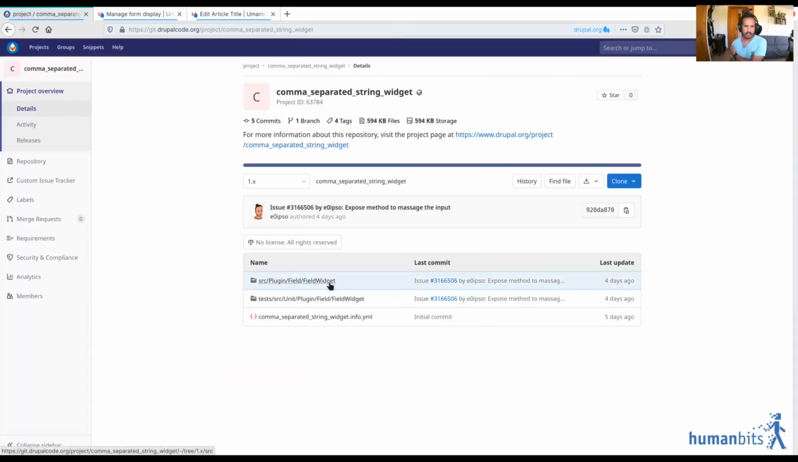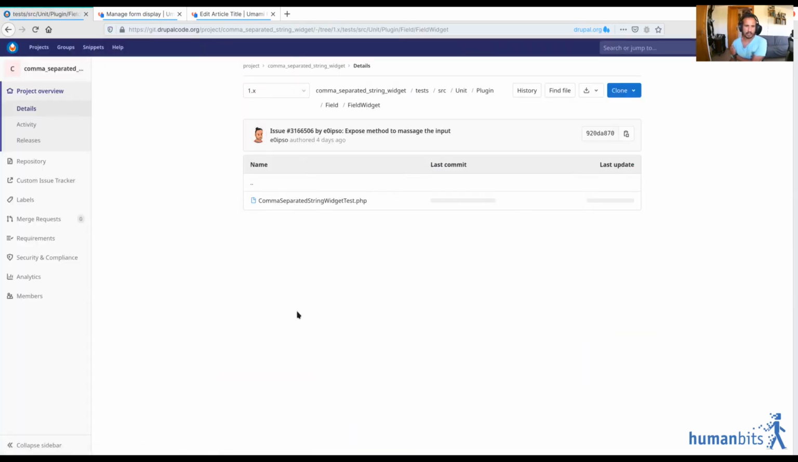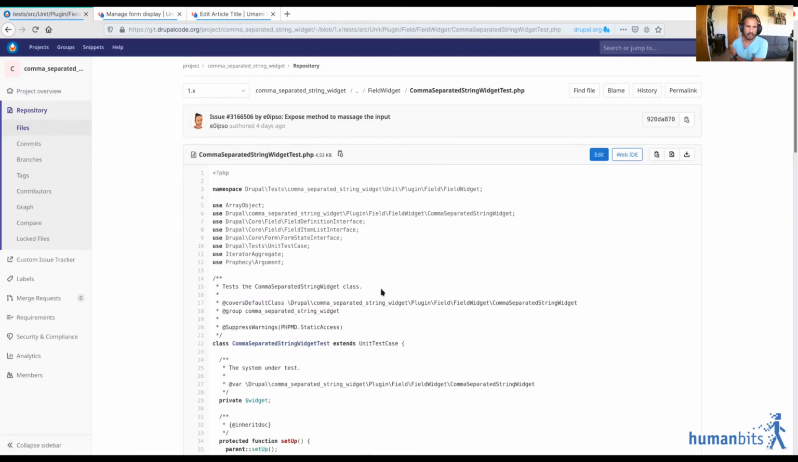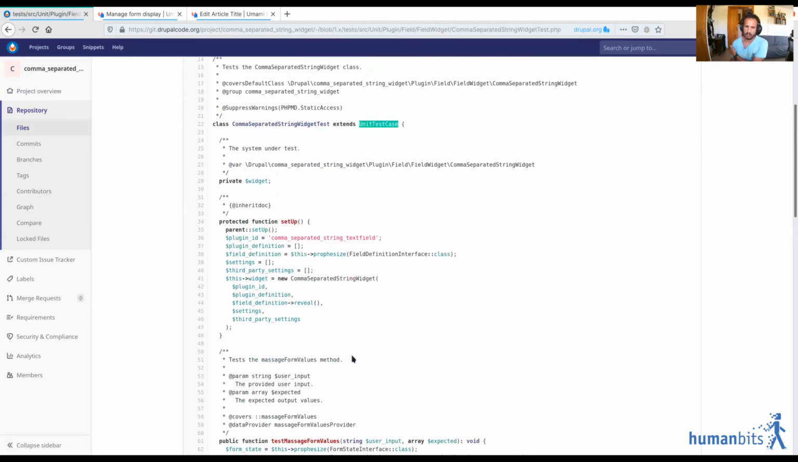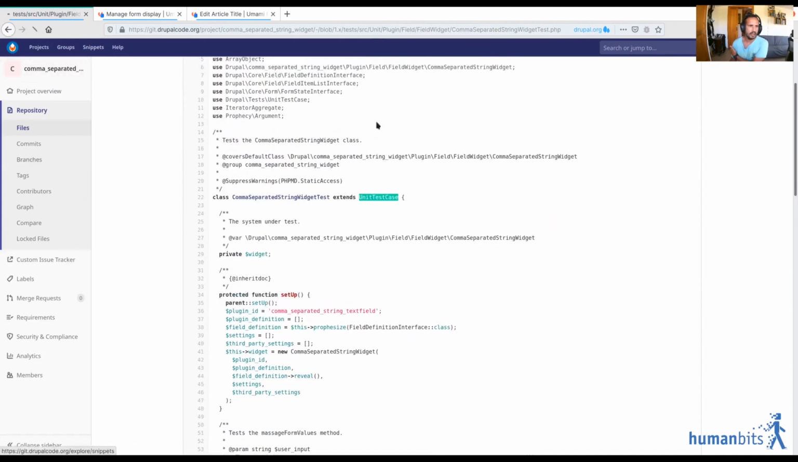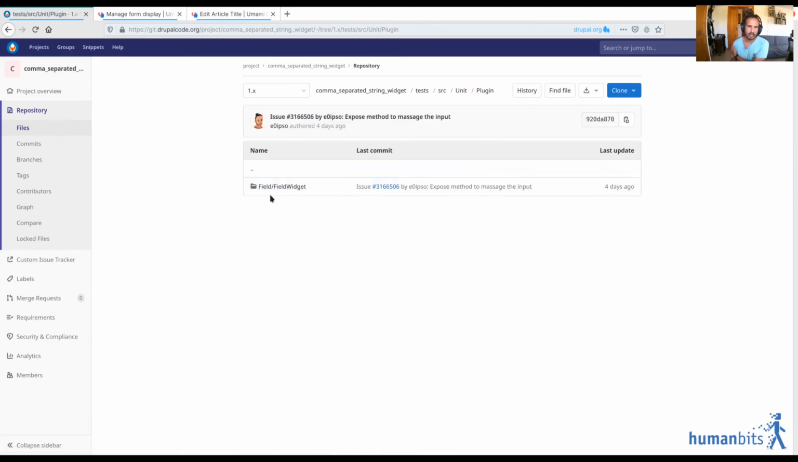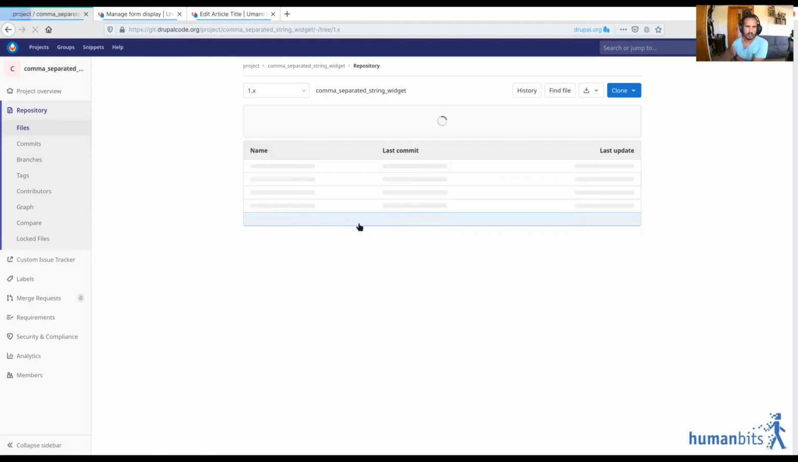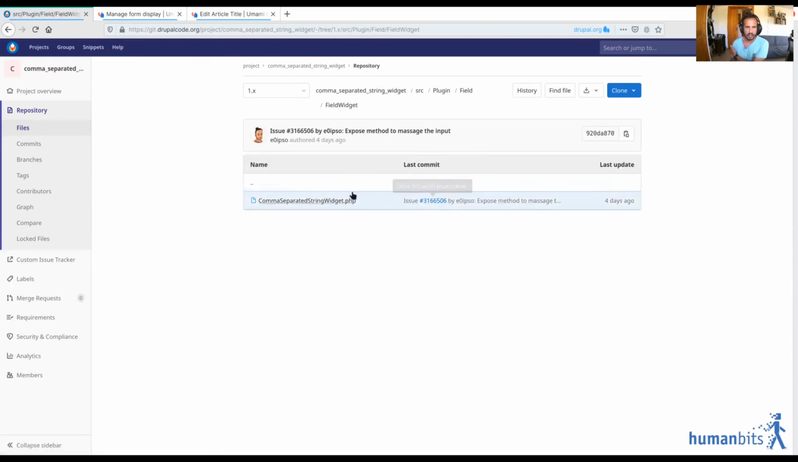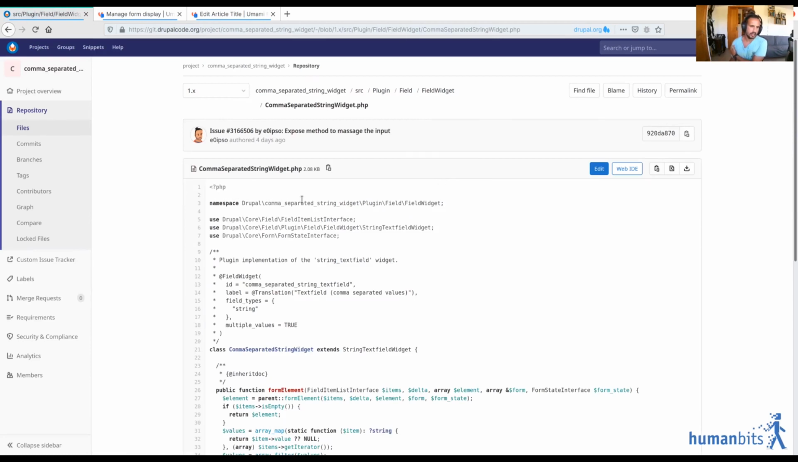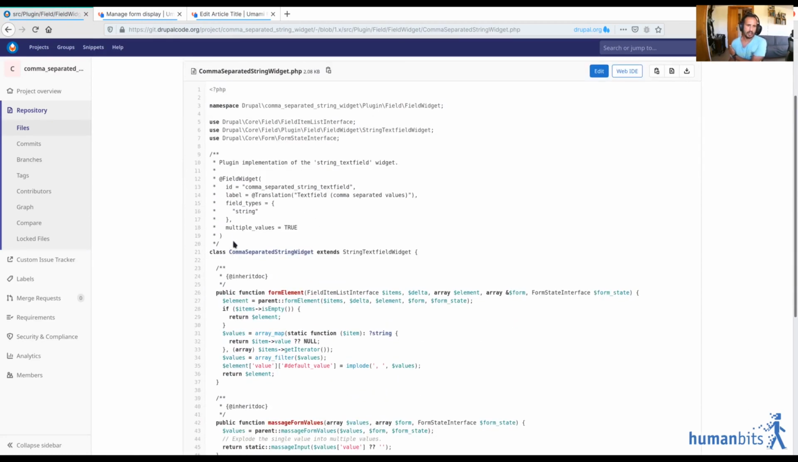The code is very simple. It has a field widget and the tests for it. Here we only have unit tests because it was very simple to implement, because Drupal offers the right abstractions to do this. It was very pleasing to see how well thought out this all was. In here I'm going to create the field widget plugin for the field type string, and I'm going to say that it handles multi-values. That's one of the keys here.